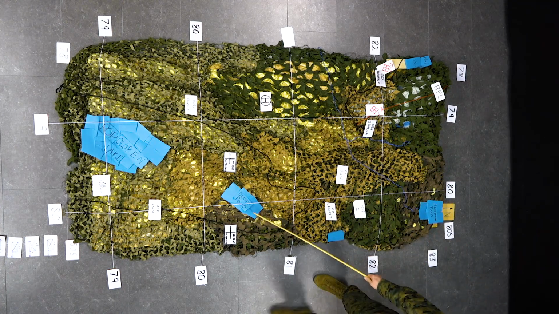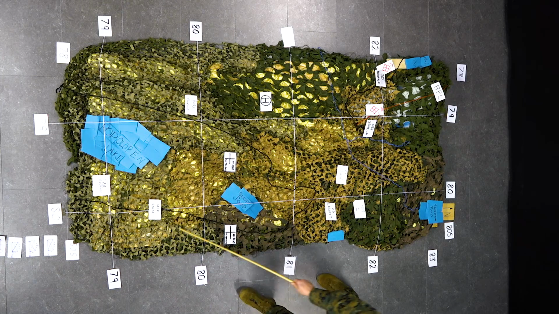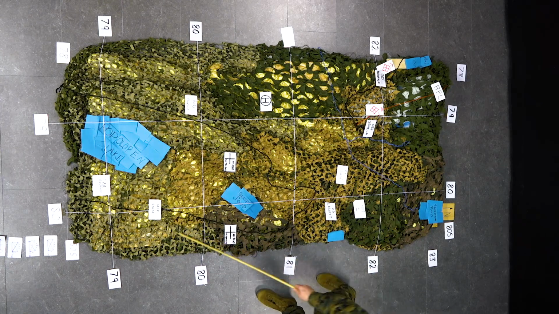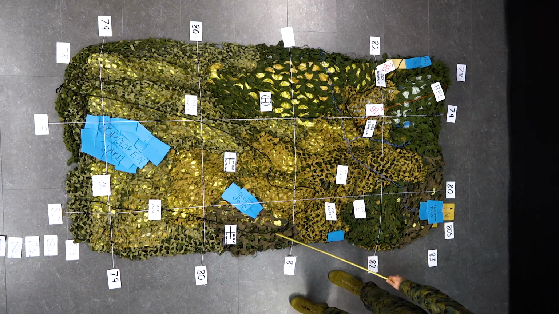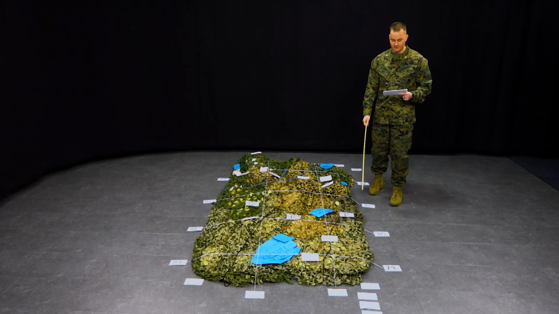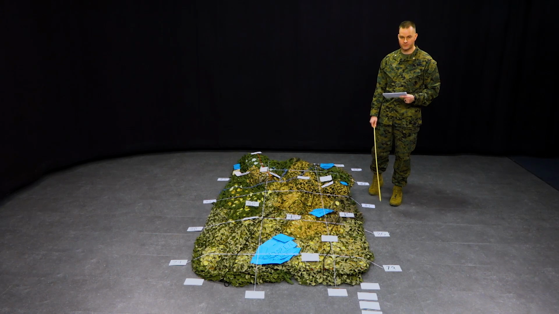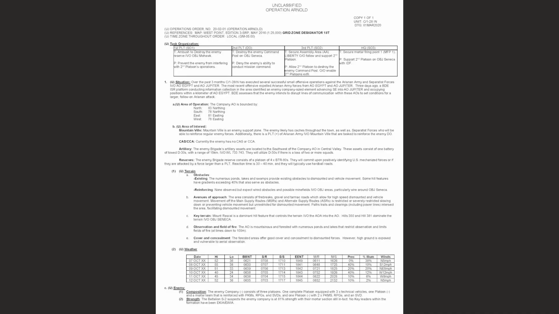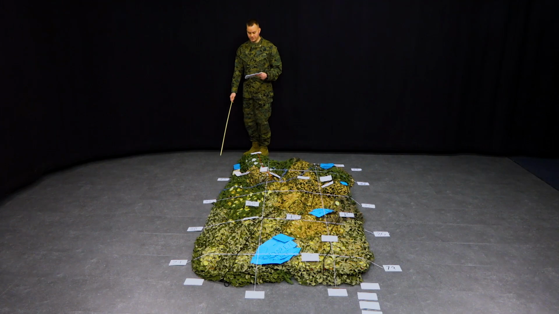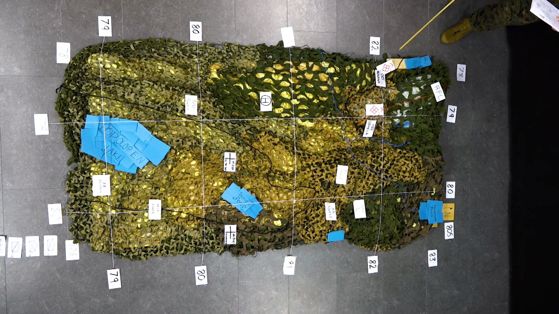We additionally have Firebreak 15, which is a major north-south road running throughout our AO, also referred to as MSR Honda. Additionally to the south, not marked on the terrain model, we have Route 293, which is MSR Brianna. Area of interest. To the northwest, we have the town of Mountainville, which is expected to be an enemy support zone that contains enemy fighters and likely supplies.